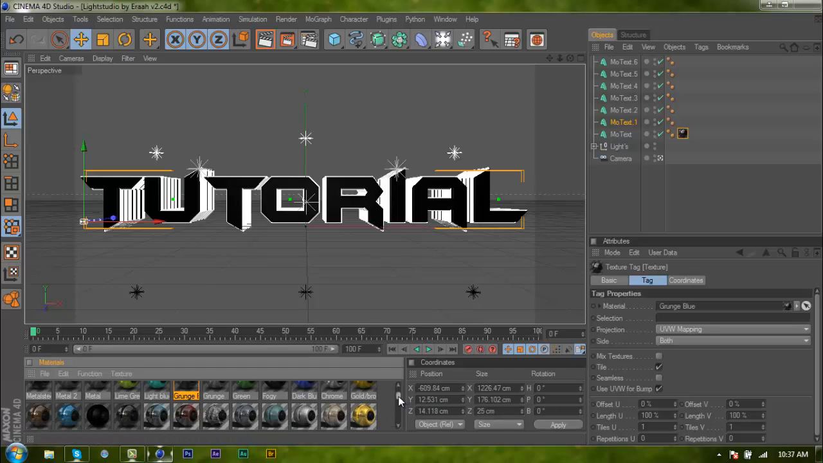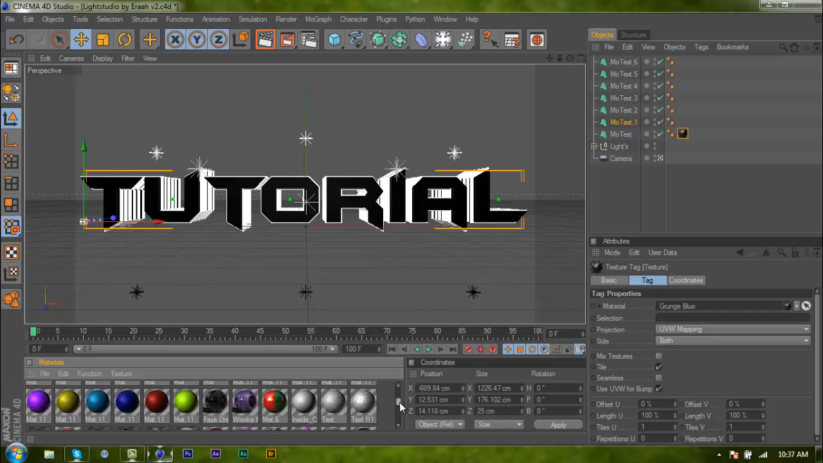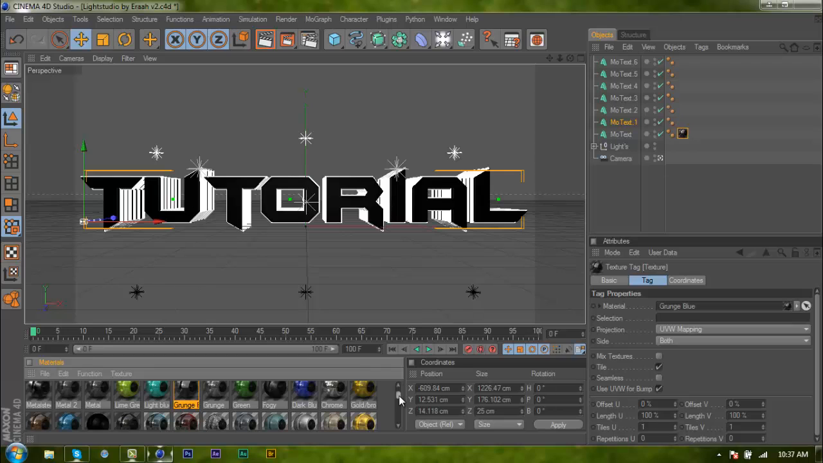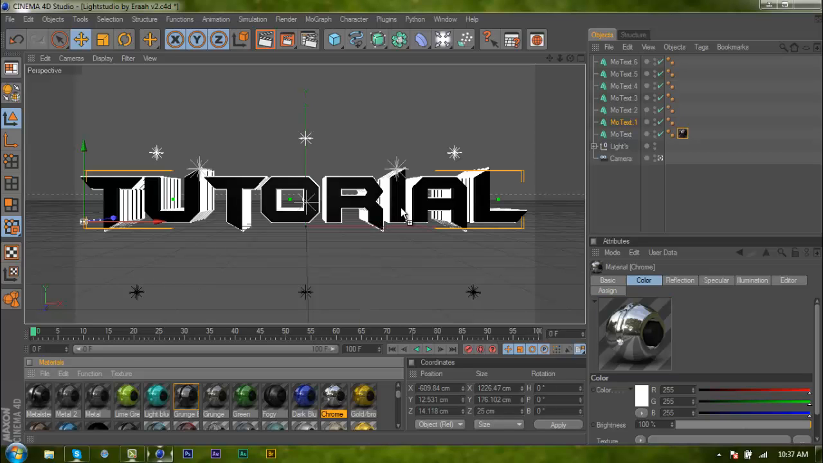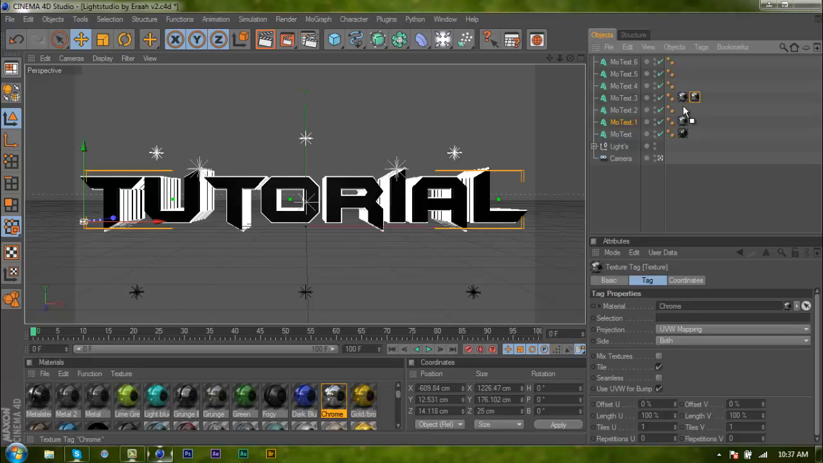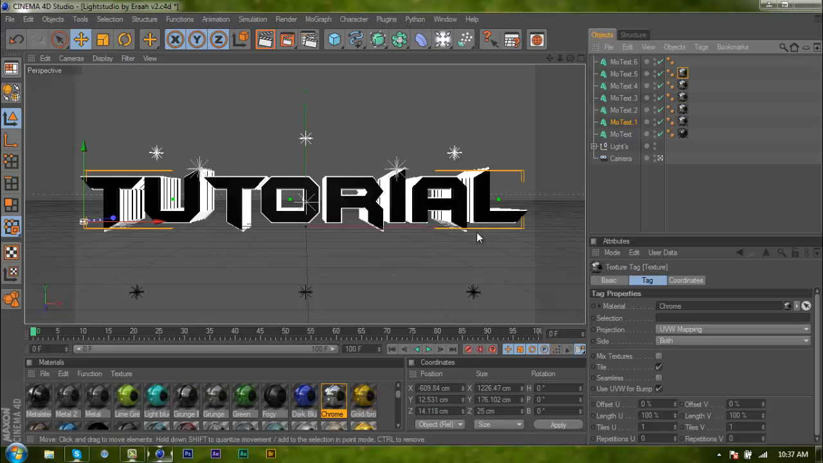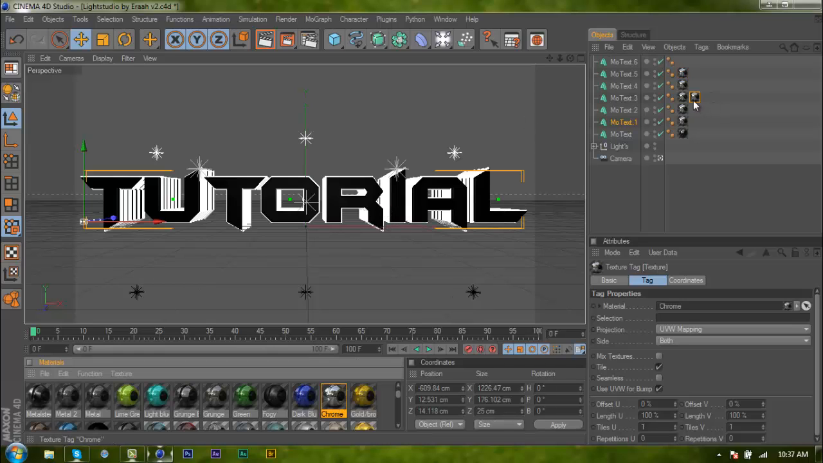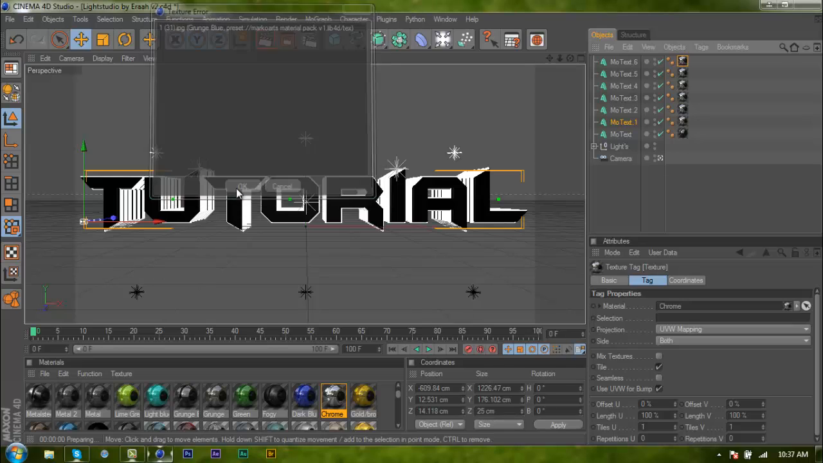You're going to want to choose a different color. So I'll probably choose this chrome and drag it on the text. Drag it down. You could do what I'm doing, just put it on different layers and drag the material to the last layer that you need it. So like that, and then I'll show you guys a quick render of it.